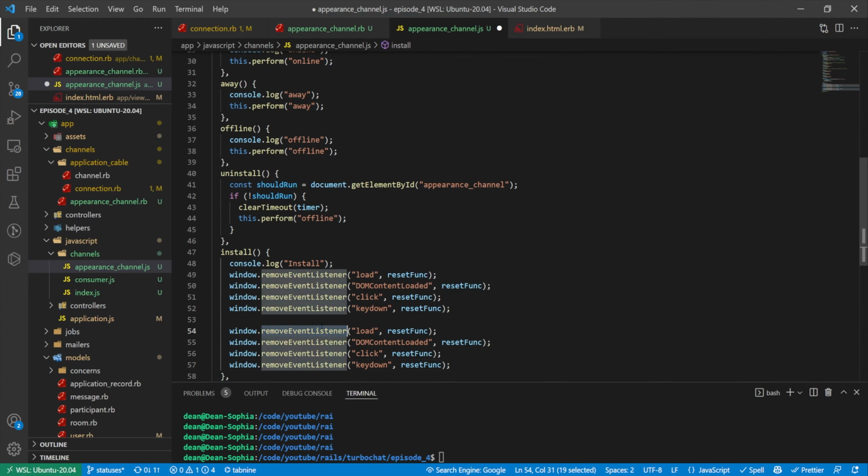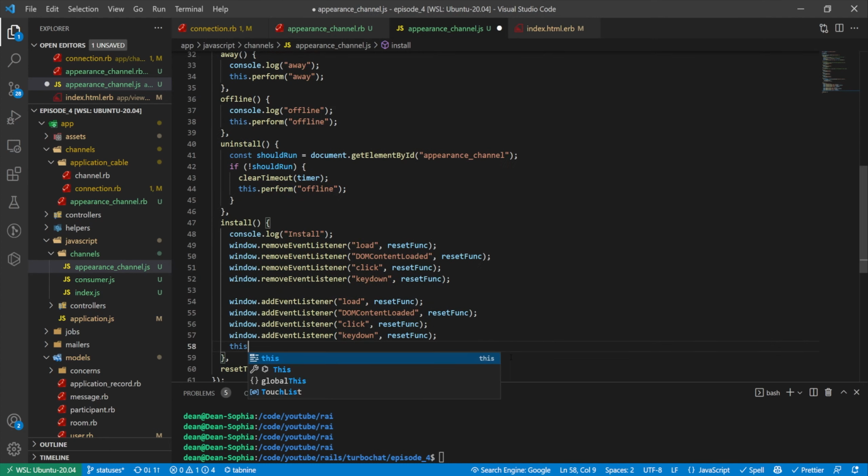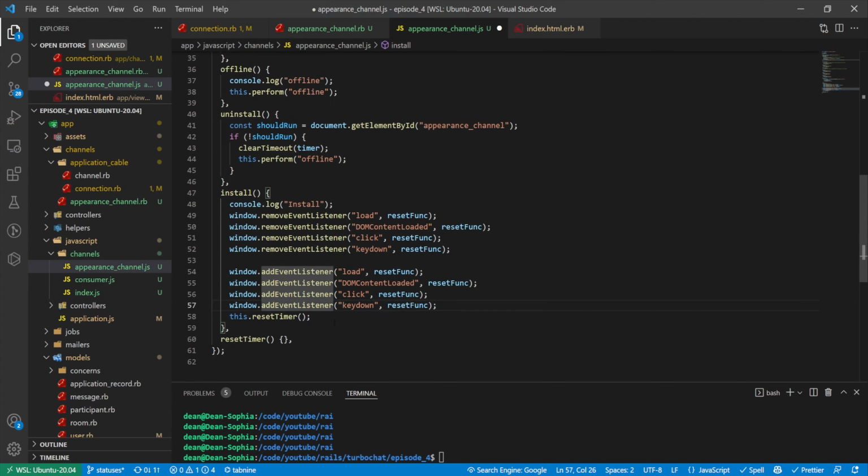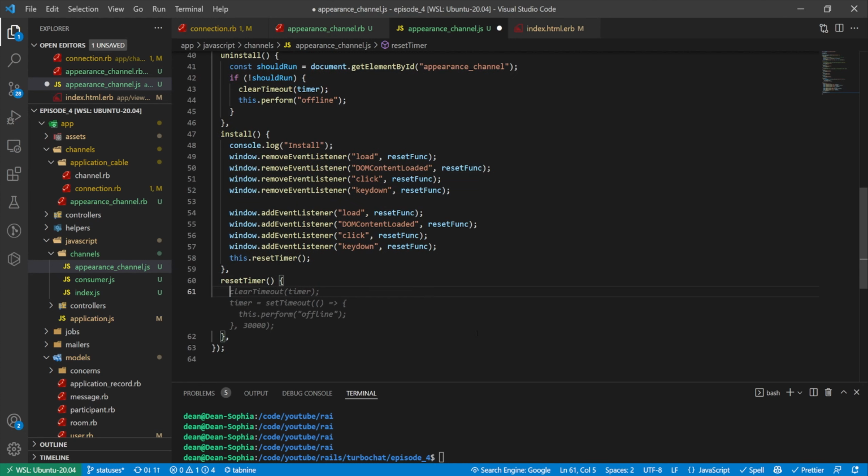And then we're going to come over here and we're going to say addEventListener. And then we'll just paste this in four times. Again, it's not the most efficient way to do things, but for the sake of this tutorial, it gives you something to start with, and then you're free to polish as needed. So after we do all of that event listener stuff, we then want to call this.resetTimer. That's going to be the actual logic that handles our away statuses.